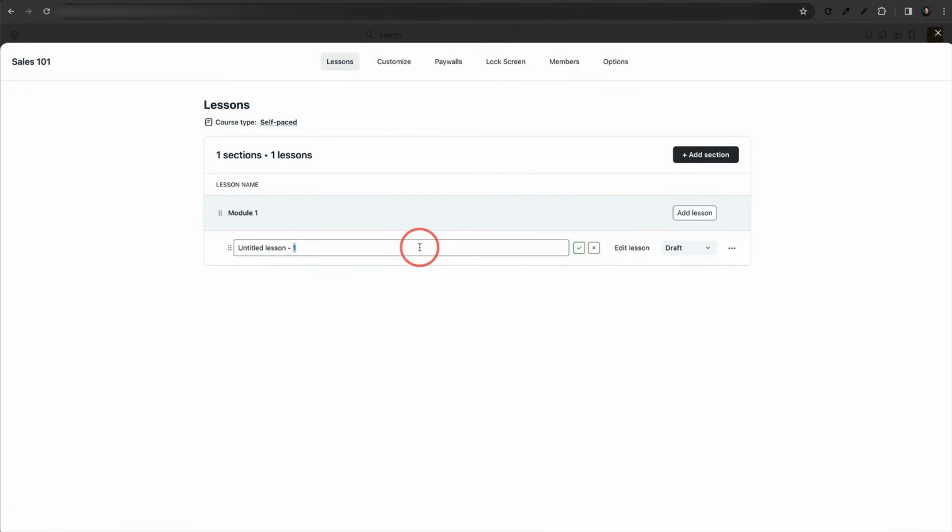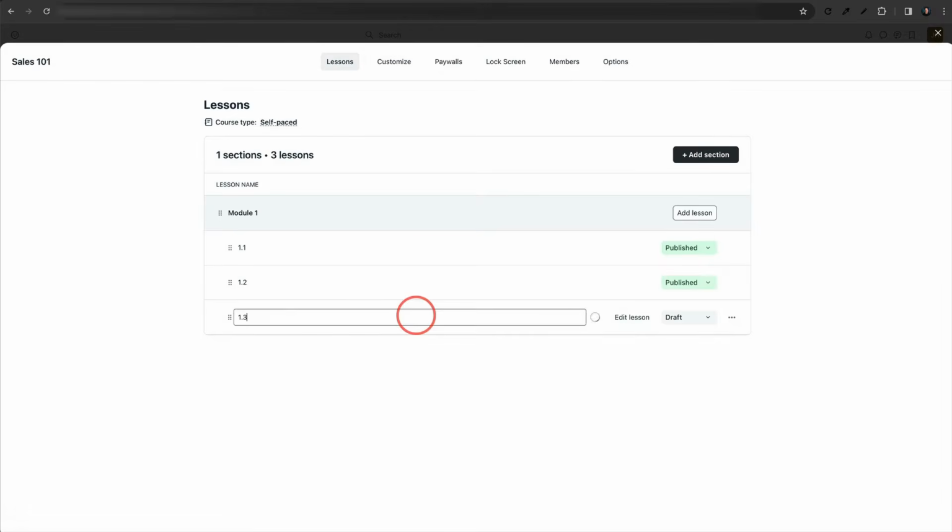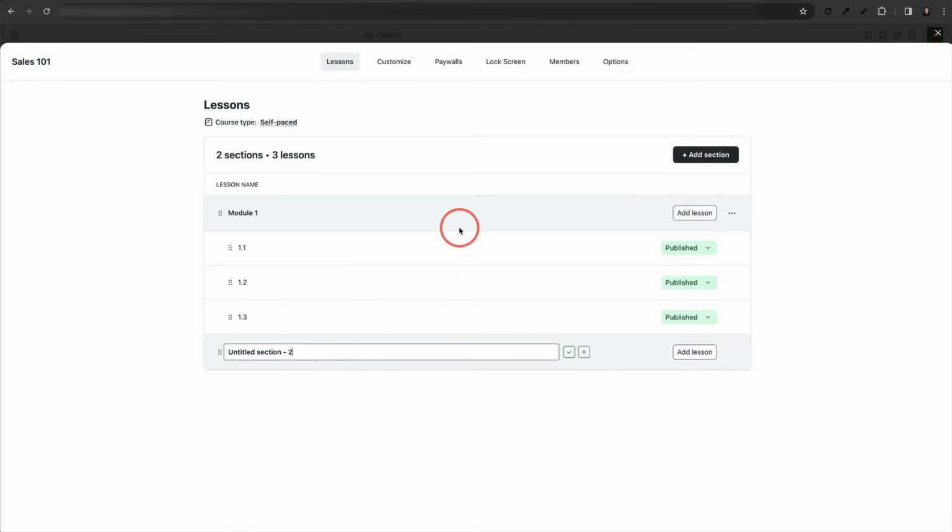So we'll keep this super simple and just say 1.1. We're going to publish this one, 1.2. And you guessed it, 1.3 published. All right, now let's add module 2. Looking good. And is the module? Yeah, the module's live.